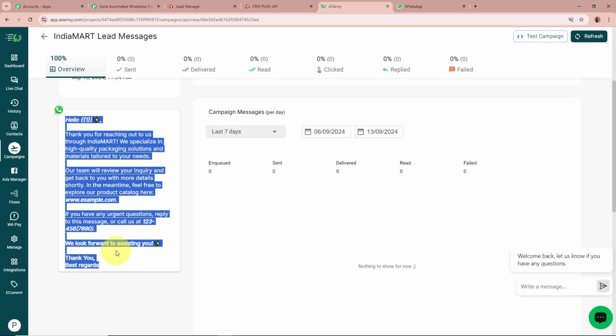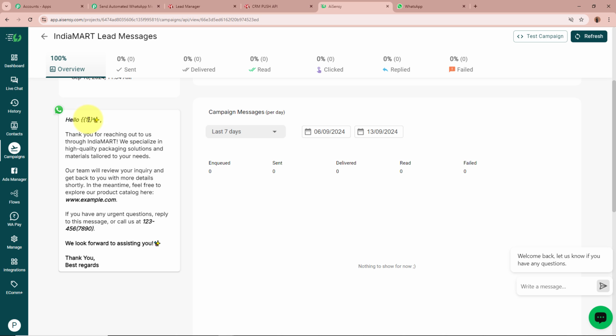In this template, you can see right over here, in front of this value and at the end of this value, there are two curly brackets. So what is this? This is a variable. In place of this variable, I want to enter the value of the lead's name. Okay, this is my requirement, so that is why I've added this variable right over here.